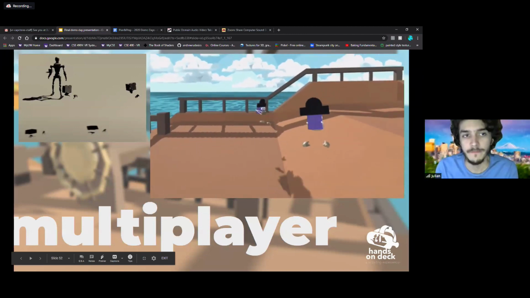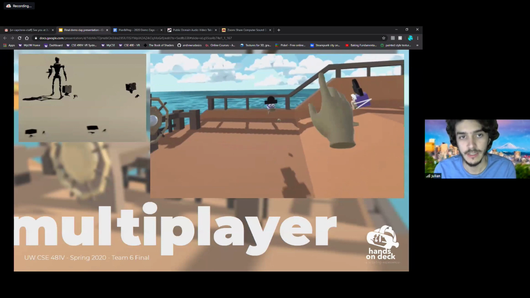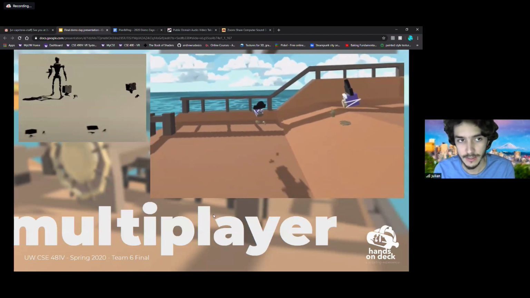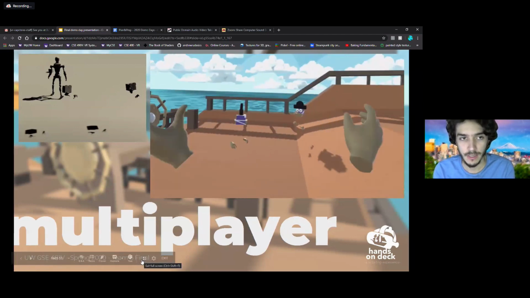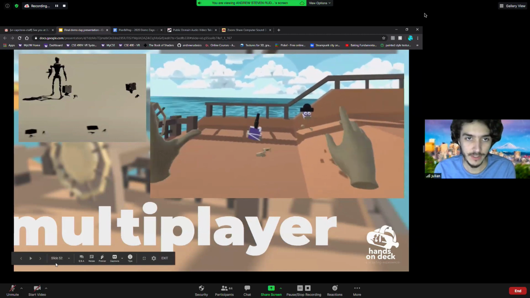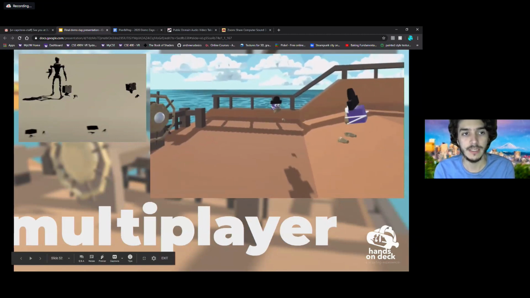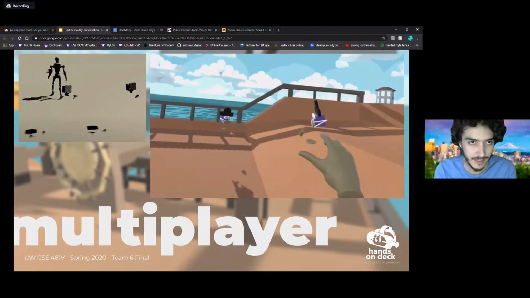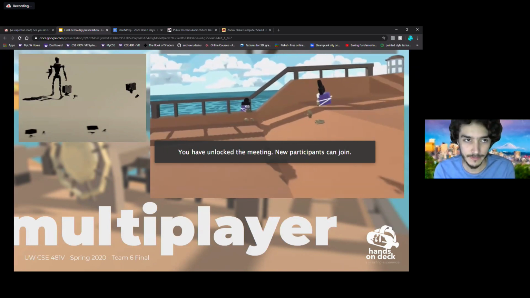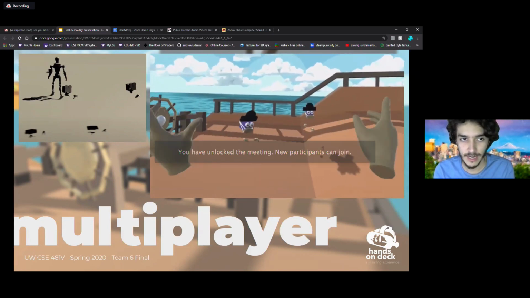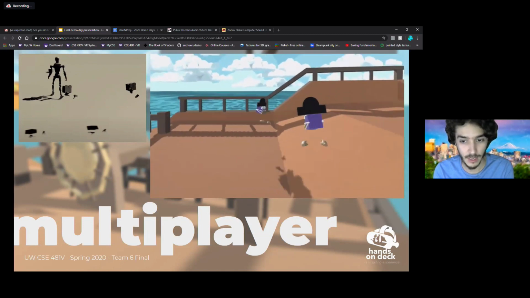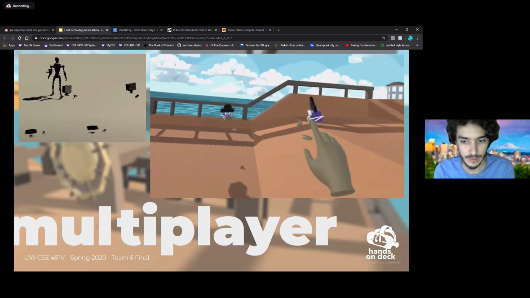One of the most important features for the Hands on Deck experience is full multiplayer functionality. Using Unity's Photon PUN, up to 4 network players are able to join each other on one ship as a team of charming sailors, gaining the full sailing experience together. Ship steering, interactions, and grabbable physics objects are all fully synced up between players.